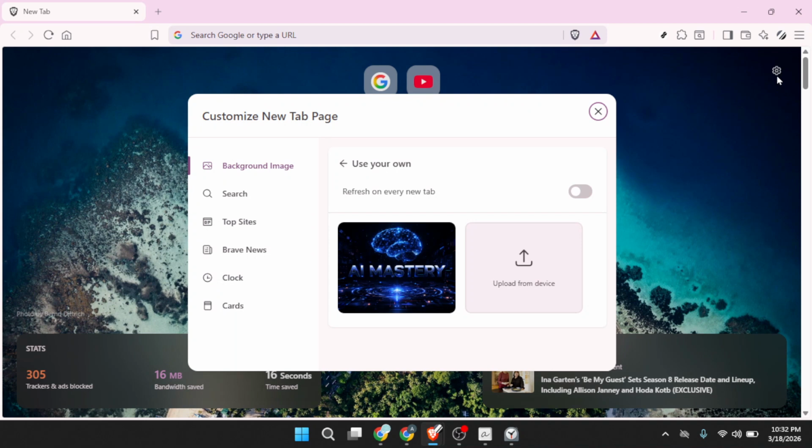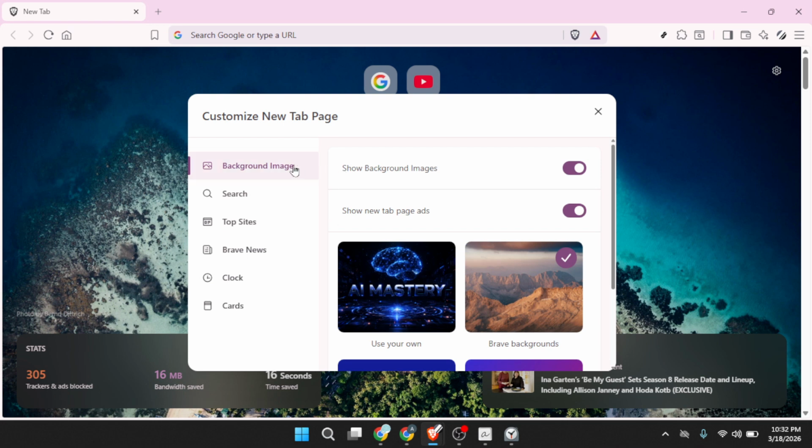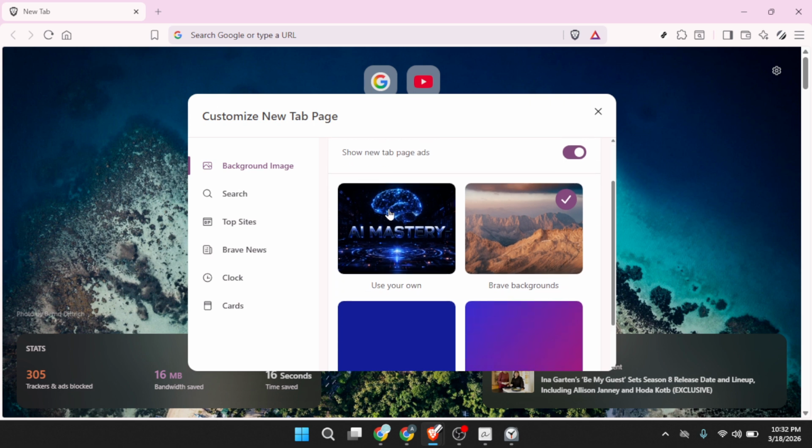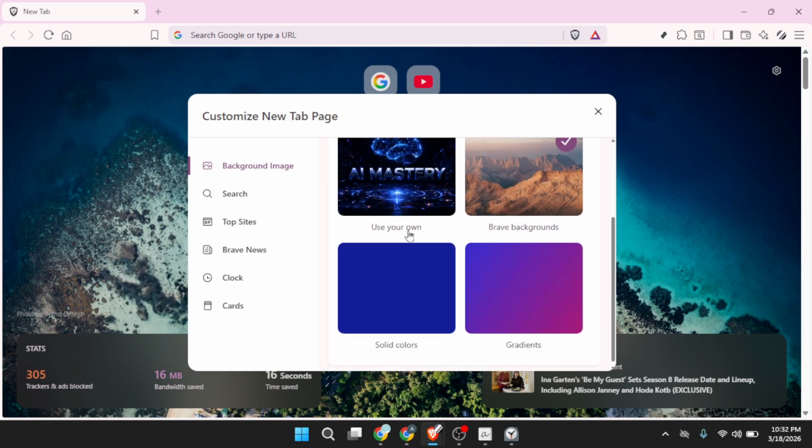In the panel that appears, click on Background Image. This section is dedicated to the wallpaper-style images that Brave rotates on the new tab page. You might see options here for featured photos or sponsored pictures, but we're going straight to the switch that controls whether any background image shows at all.